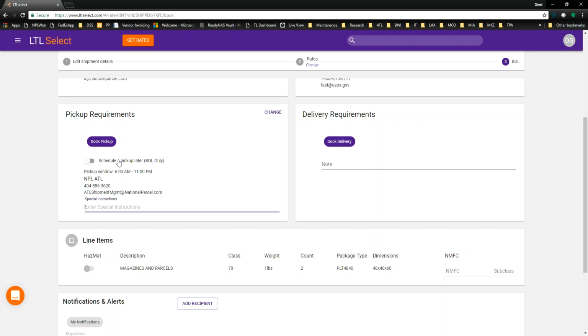One thing that's pretty important is when you're scheduling a pickup later, you'll toggle this to BOL only. Say for instance you're shipping 6 items out of the NPL Atlanta office on FedEx. You only need to schedule a pickup one time. The rest of the items will be BOL only. So in this case we've got a set pickup window. If I were to do a subsequent shipment getting picked up tomorrow, I would toggle this as a BOL only.